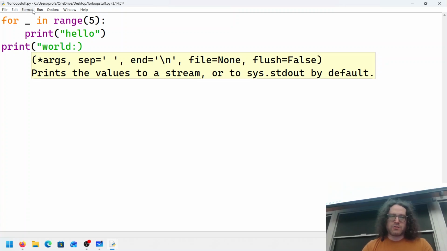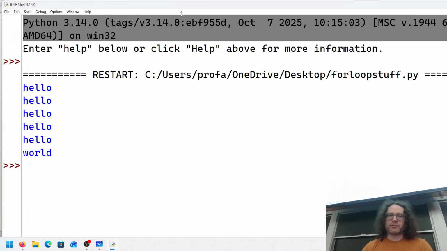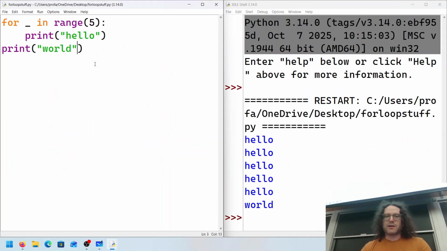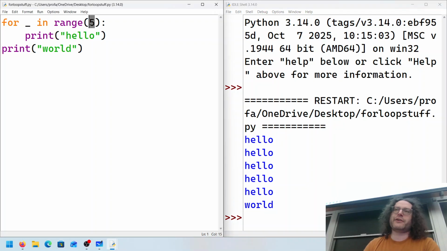Okay, and so we do hello world. We save it. We run it. Let's go ahead and set it up so we can make this a bit easier for us to see. So we see hello, 5 hellos, and a world. Why 5? Because I said 5 over here in the range. You can think of this form as saying repeat the thing we see in here 5 times.